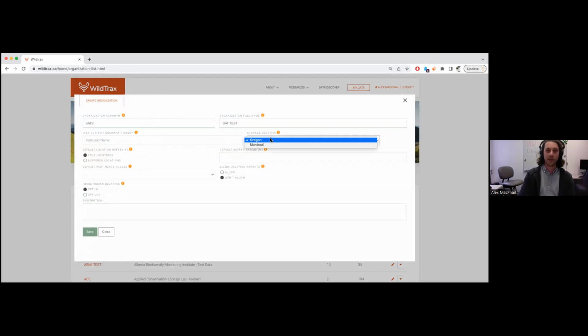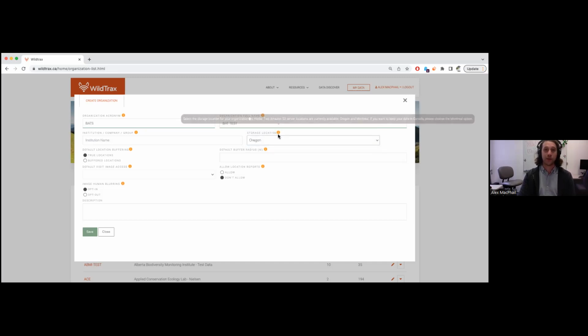Currently we have two places that are supported by Amazon Web Services with nodes in Oregon and Montreal. So if you'd like your data to stay in Canada, you would choose the Montreal option. However, the speed at which the data is uploaded and recovered from WildTrax will also depend on your physical location relative to the server. So if you're wishing for a faster connection and you're perhaps on the West Coast and you don't care about your data not being in Canada, then you could choose the Oregon option, and this would speed up data transfers. We'll choose the Montreal option for the time being, and we're going to leave all these buffered location settings the way they are at the moment.